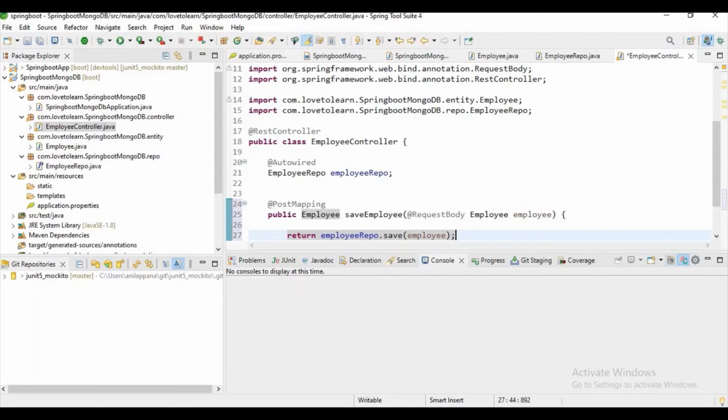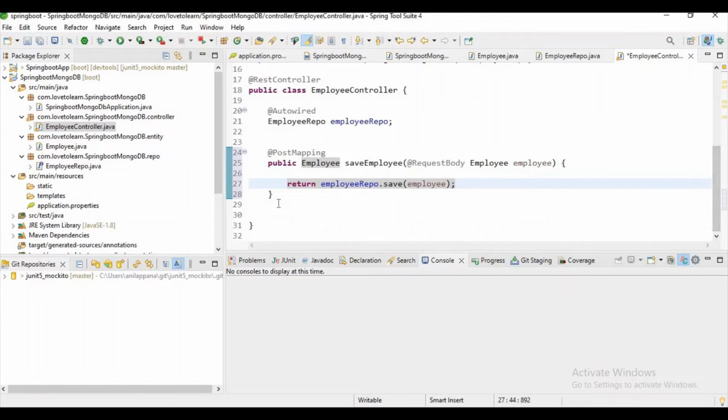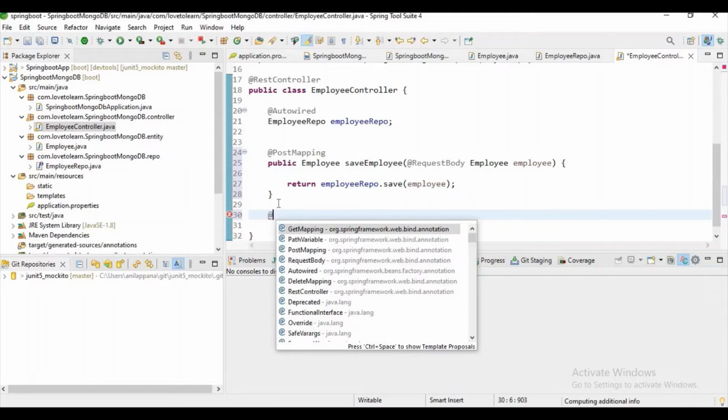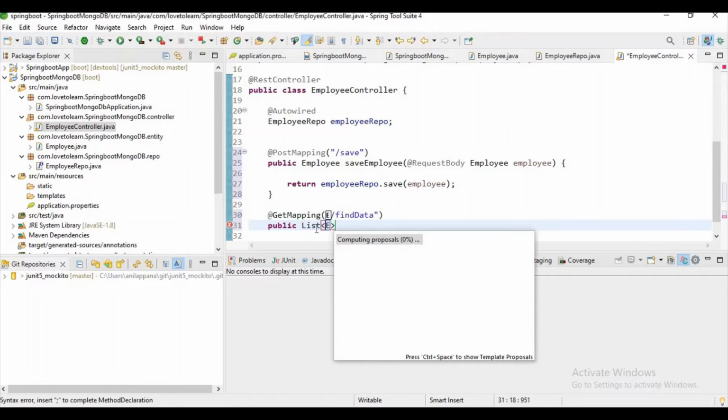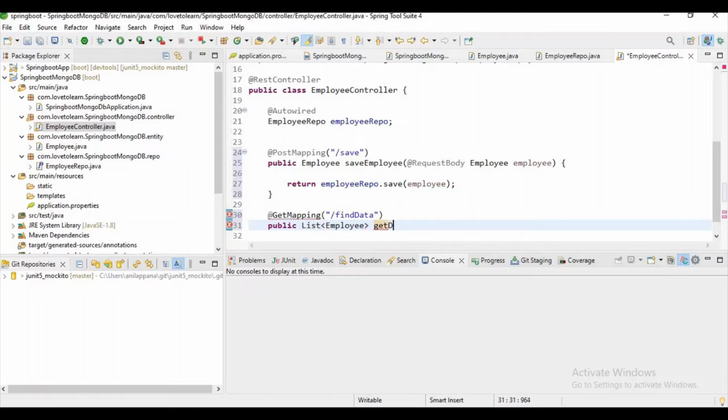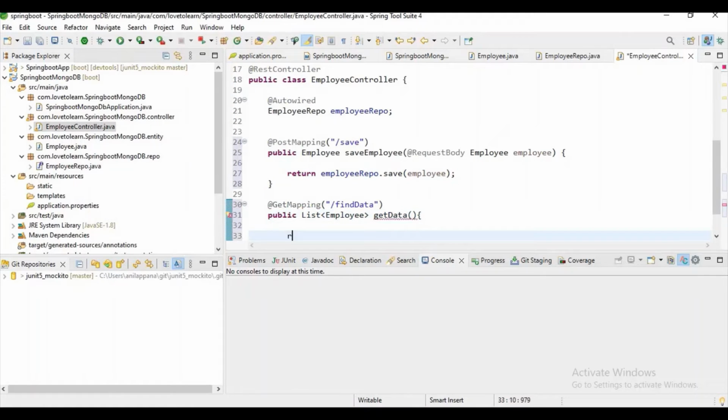Okay, and let's try to create a find method. As I said, find means we are getting data, right? So let's try to use get mapping. Public, let's do some mapping, save and find. Find data, let's give the list. List of Employee, our method name is getData, return employeeRepo.findAll, which will return the whole list.